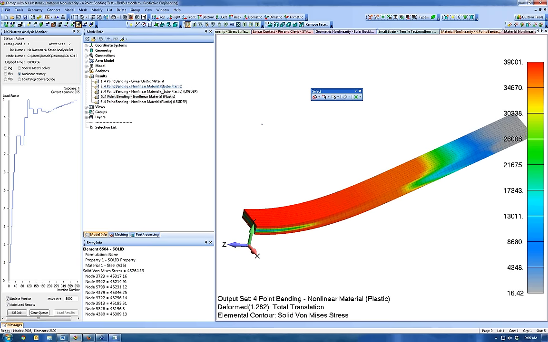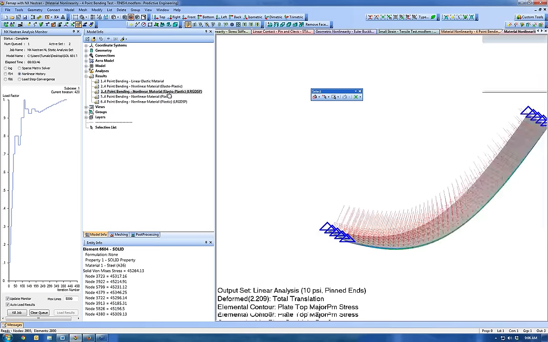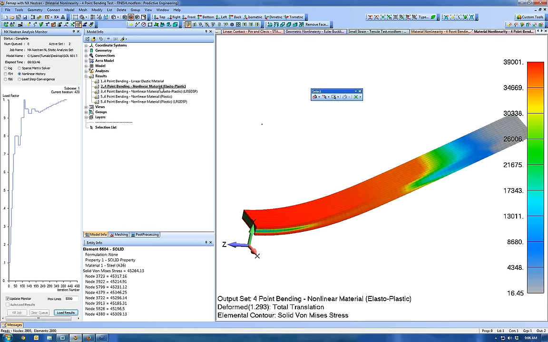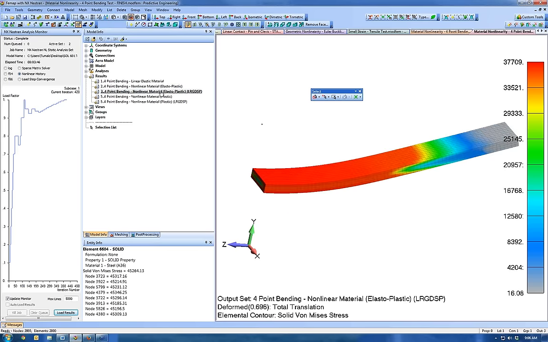And then we could switch over to our elastoplastic, which is the one that I just set up. And you can see that results are effectively the same. Come in and check the large displacement, and our overall stress values are actually slightly reduced. So you'll have to think about the effect of follower forces here.